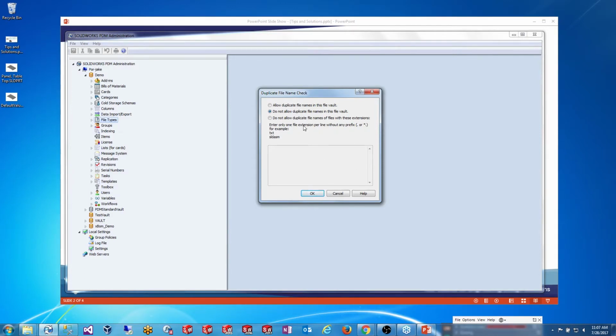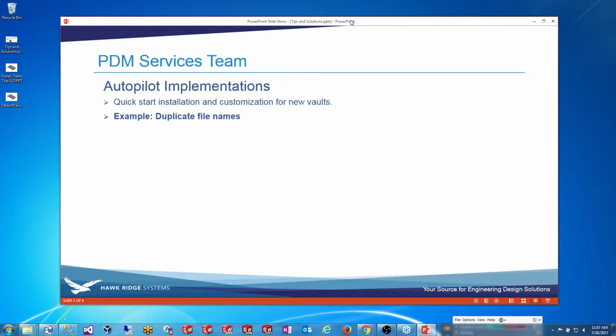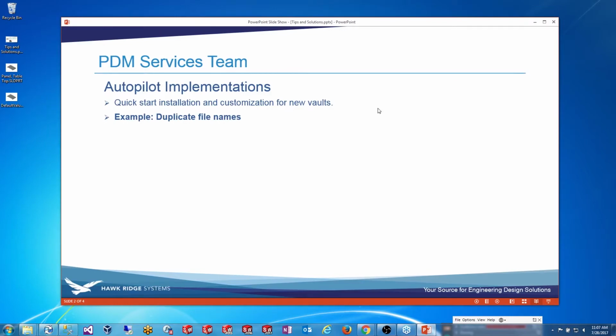You can also specify which extensions you want this to be valid for. So maybe you don't want to allow part files to be the same name, but you do want to allow PDFs or Microsoft Office files to be the same name. That's where you'd specify this in this box down below. I don't see that too commonly, but that's an option you have there. So that's one of the things you'd be looking at when we implement the vault for the first time with an AutoPilot, among many other things.